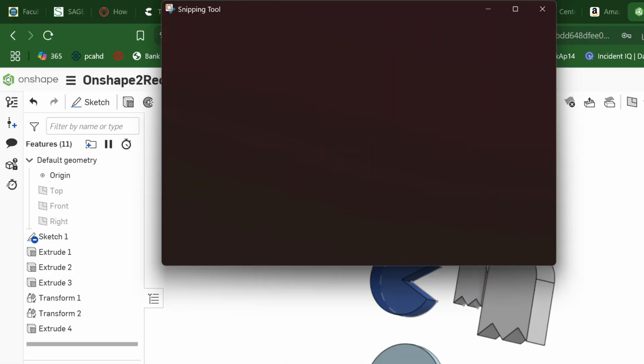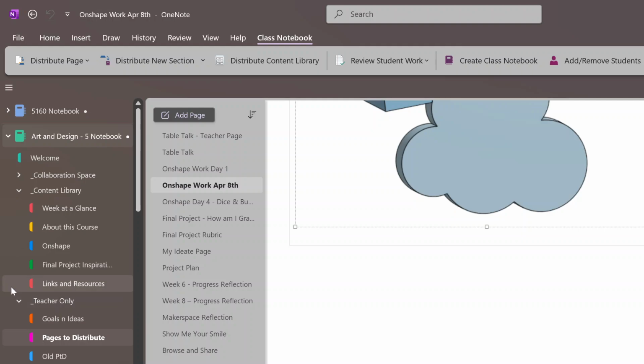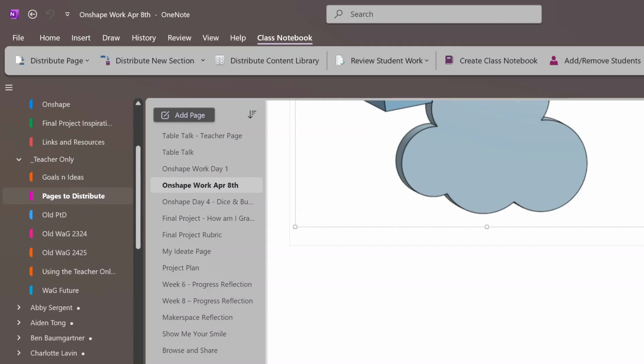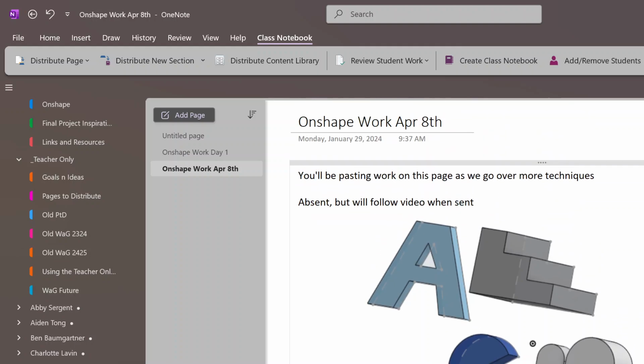It should copy automatically so that when you go into your Onshape April 8th page, you can paste it there. I'll leave mine there for now, but I'll probably be deleting it at one point, so go ahead and paste there. And then you'll be caught up for next class.